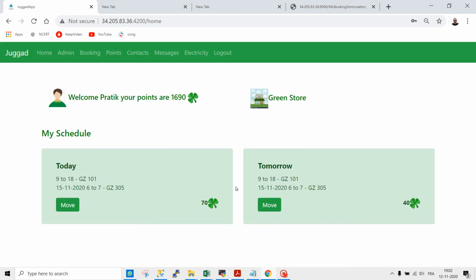So here we go. On the home page, it shows a nice welcome message and the total truffle, which is a kind of credit for choosing better alternatives for a sustainable future. He has a direct link to the green store and some of his bookings for today or tomorrow. These are bookings at the workplace. It shows that I have a booking for today from 9 to 6 in the evening in green zone 101, and for tomorrow the same booking at the same place.